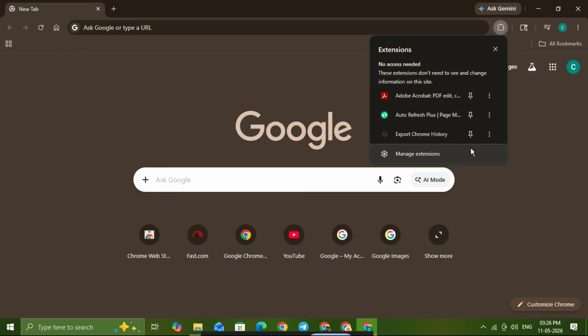If you want to show an extension on your toolbar so it is always easy to access, find the extension you want in this list. Next to it, you'll see a pin icon. Click that pin icon and Chrome will place that extension directly on the toolbar. Once it is pinned, you can use it much faster without opening the extensions menu every time.